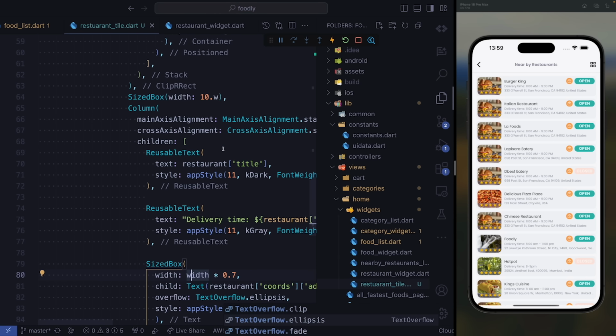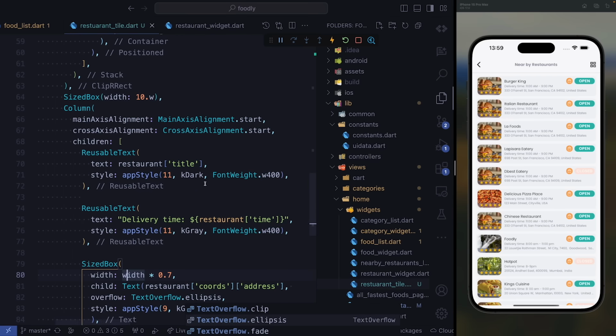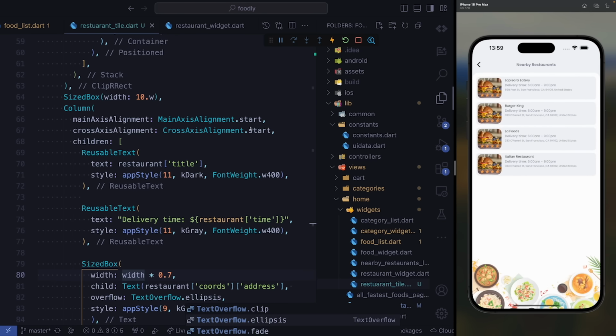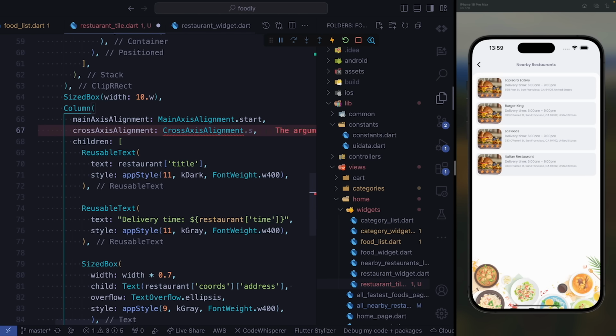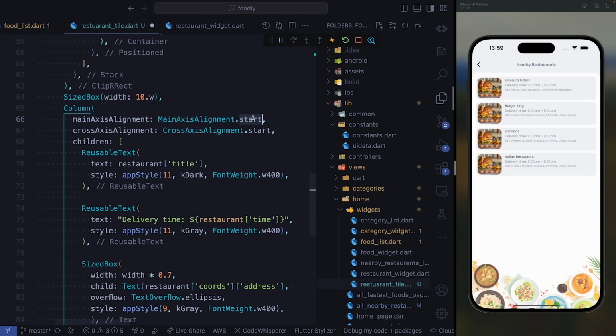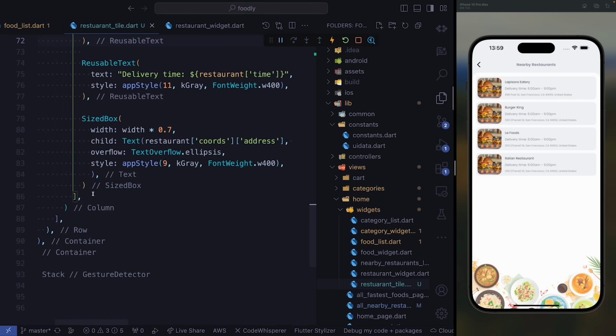Alternatively, in this column, what we can do, let's see, mainAxisAlignment.start. CrossAxisAlignment. Okay, let's go with start, but main, let's go with spaceEvenly. Okay, we're going to go with spaceEvenly so that we can have the space in between and everything won't be concentrated right on the top. Okay, so that's all that we need to do for that.